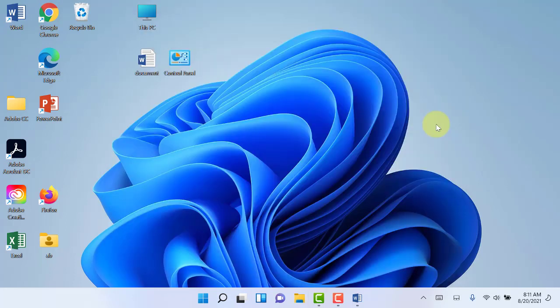So these are some of the features in Windows 11. There are many more features, and so far it's a great Windows operating system. I really like it.